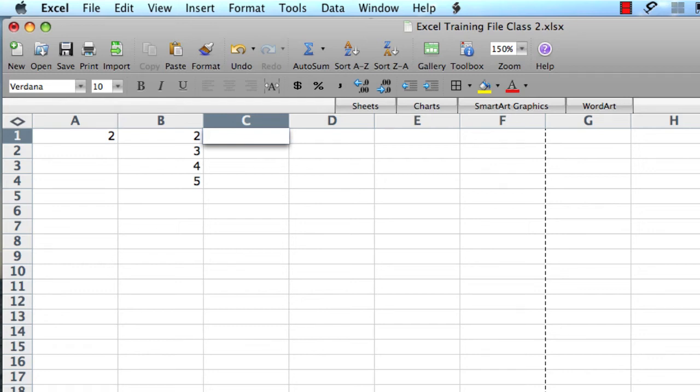When you create a formula in Excel, it uses what's called relative cell references. And this means that if you move the formula, it's also going to move the cells that that formula refers to. So they'll be in the same place relative to where the formula is.